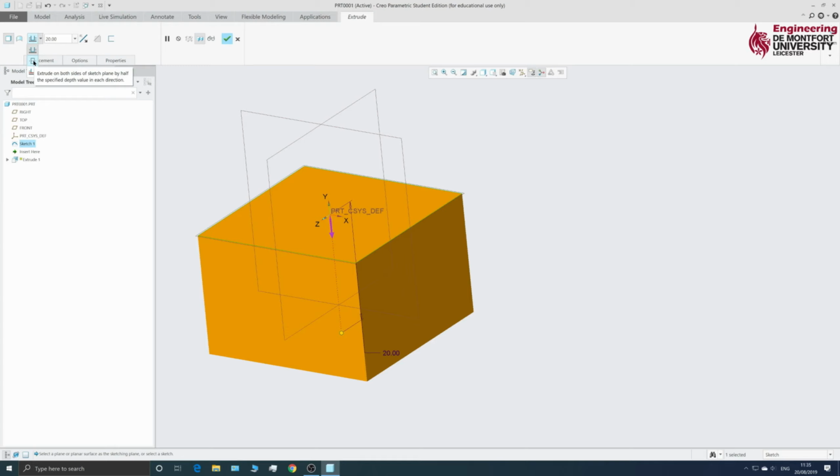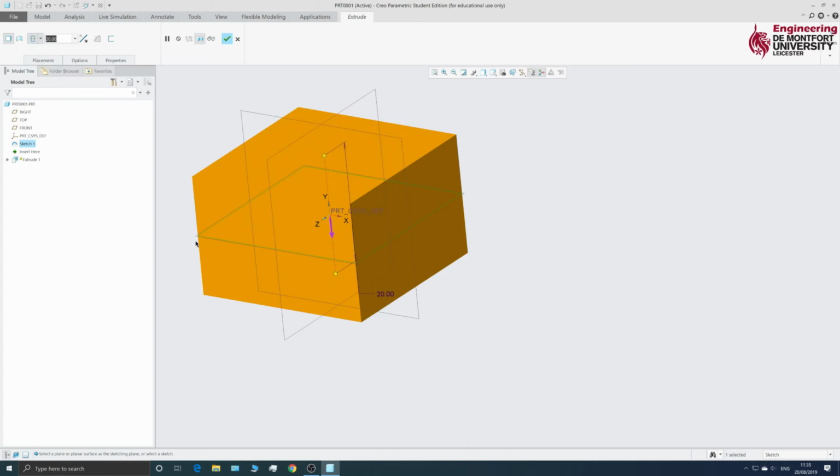Let's have a look at what happens if I click that. You see now it maintains the plane in the middle of this part. Now for something that's quite symmetrical, it's very useful for us to keep those planes in the middle of our component. Now it's not always feasible, but where we can do it, we should try to maintain it because it makes our life a little bit easier later on.